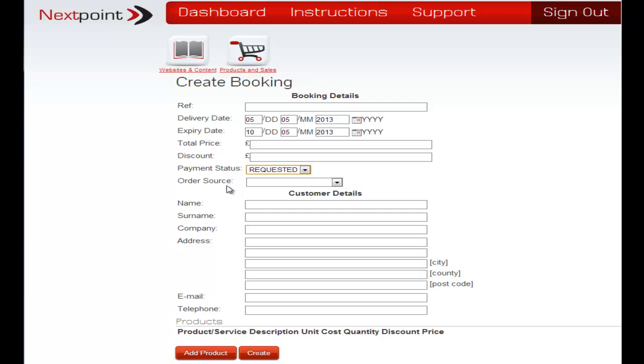Order source. Now this will give us a couple of options. In this case, this will basically be the site where the product or service has been sold from. So we'll say maybe a magazine advert is where this was located.